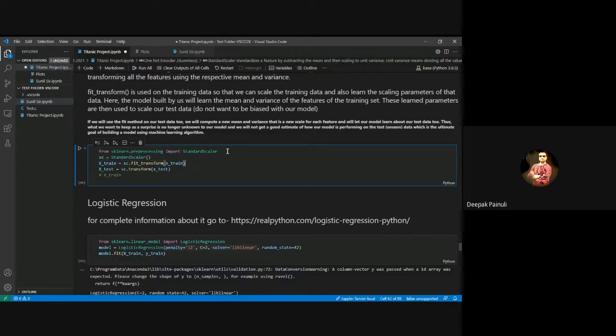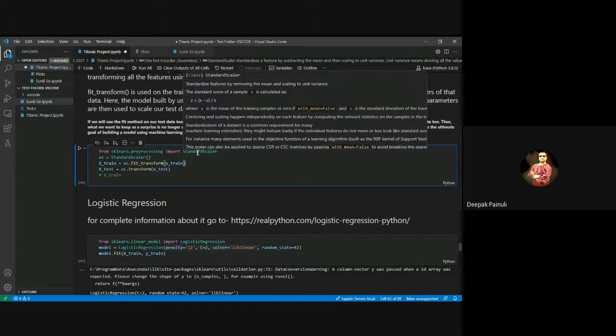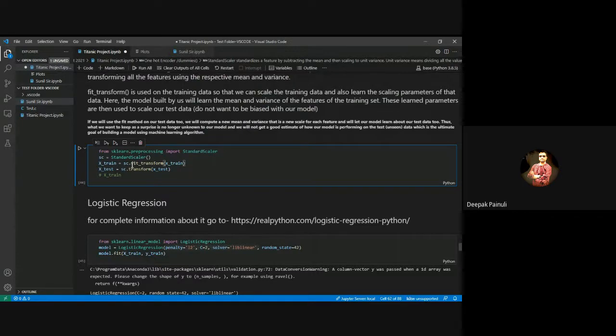I have imported StandardScaler from sklearn.preprocessing, and I have stored it into sc, and I have just set X_train equals sc.fit_transform on X_train.